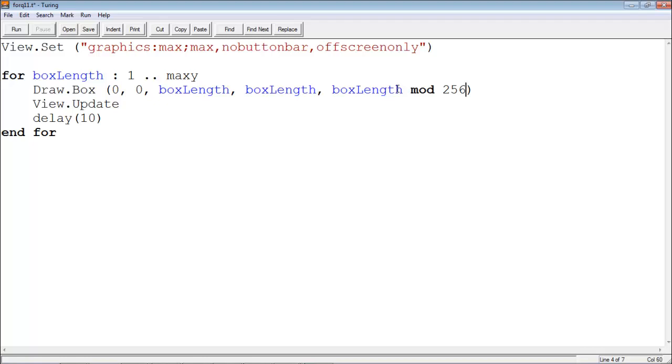So if I mod by 3, I get possible remainders of 0, 1, or 2. If I mod by 256, I get possible remainders of 0 up to 255. It's always one less. That's exactly what I want. Now when I run it, it won't get above 256. It'll just go back down. Not box length, it goes on, but this calculation, box length mod 256.